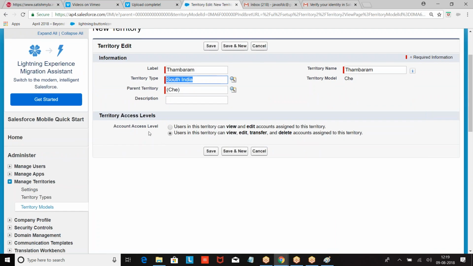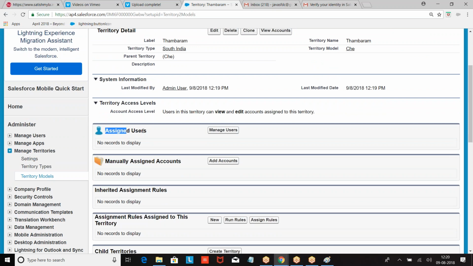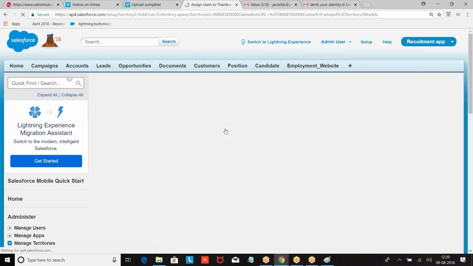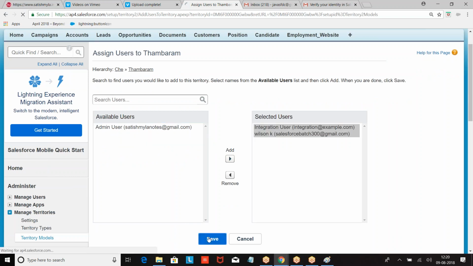Now, what is this? Users of this Tambaram can perform what? View, edit, delete, transfer operation, or only view and edit. Your choice. So, under Chennai, I have created a Tambaram. Now, who are the members of this Tambaram? The users. You specify which users should be the members of this Tambaram. I added, these are the members of Tambaram.